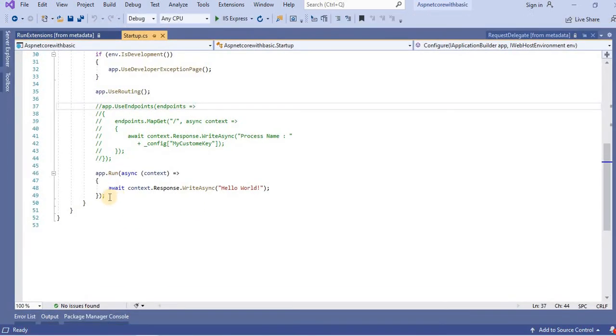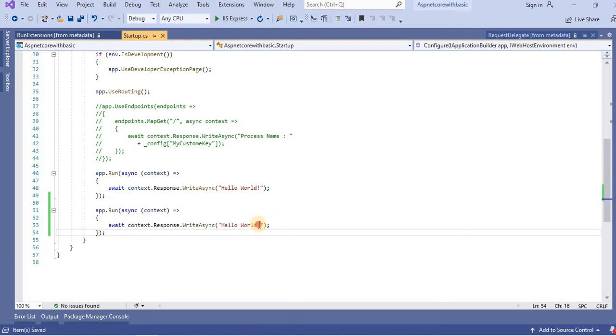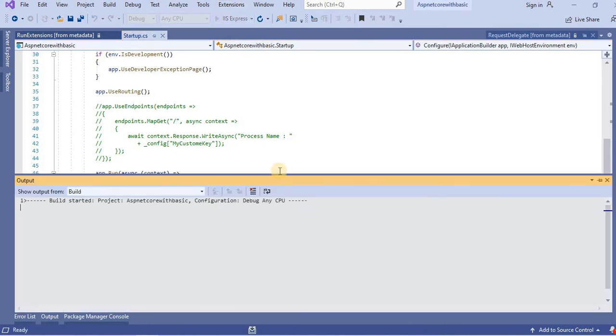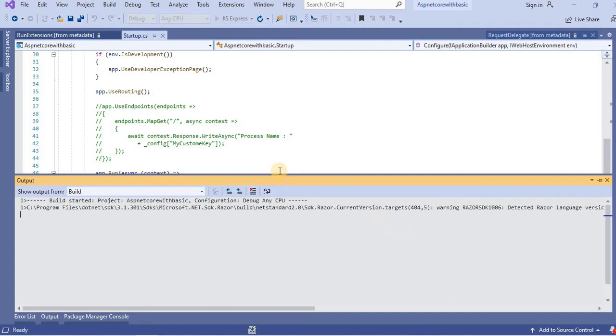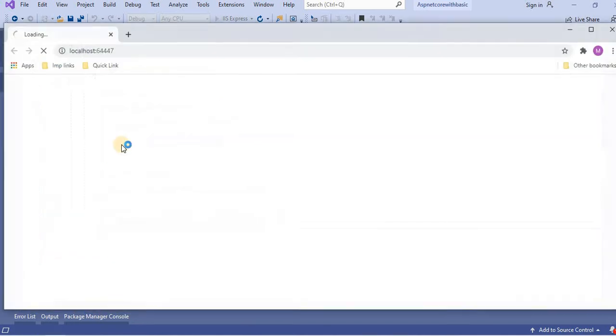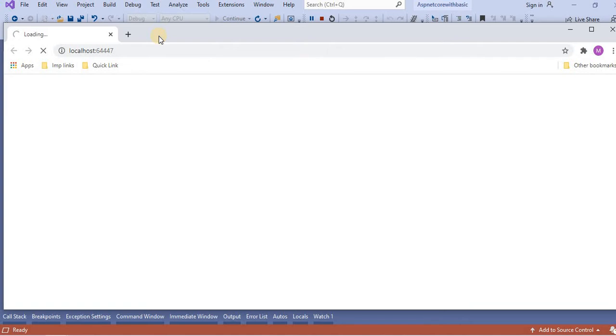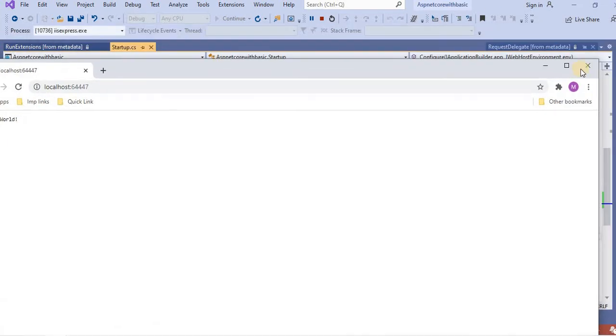Now I will create another middleware. I'll just copy this one and paste it here, like app.Run async context. So let's hit enter, and here I will print the same, and I'm going to write a message called Hello World 1. Now let's run this application and see what it will print on the browser. Once we run it, we will see on the browser that it is not calling the second middleware. We will see only Hello World; we are not able to see the next message.